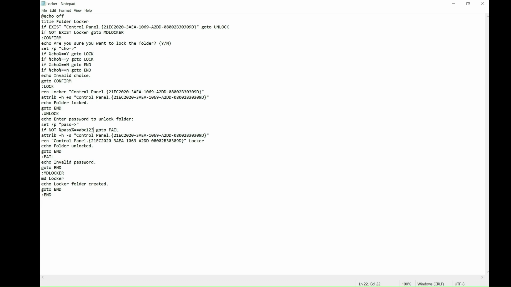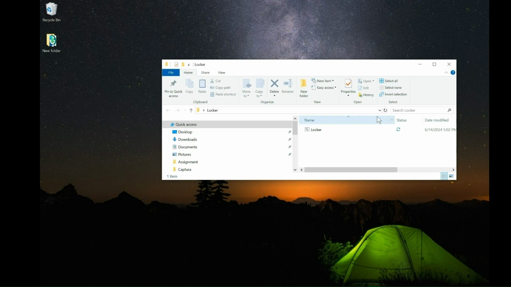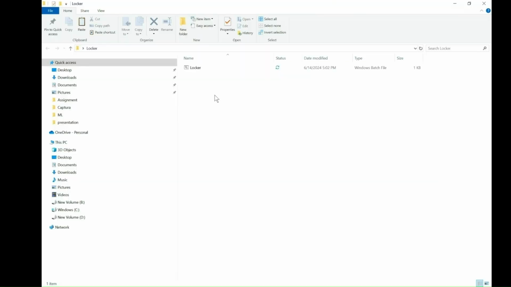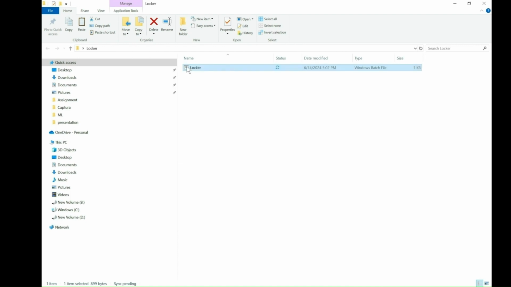Now, go to that folder. Double-click on the Locker batch file. It will ask you to enter the password to unlock the folder. Just provide the password and press enter. If you see here, a folder named Locker was created. Just place all the items that you would wish to keep secure.